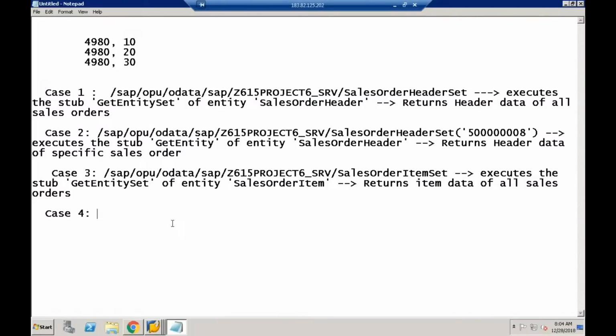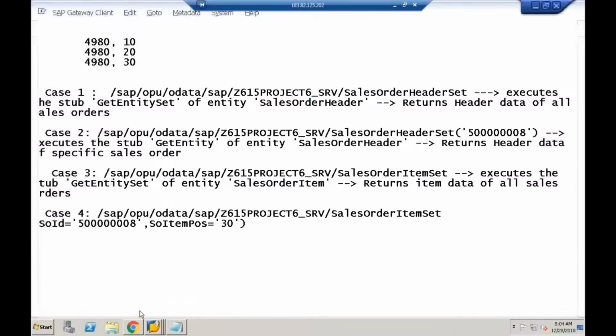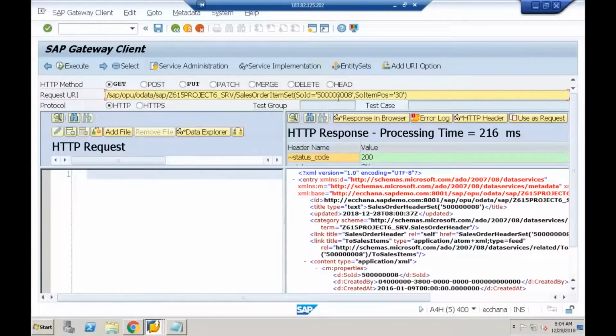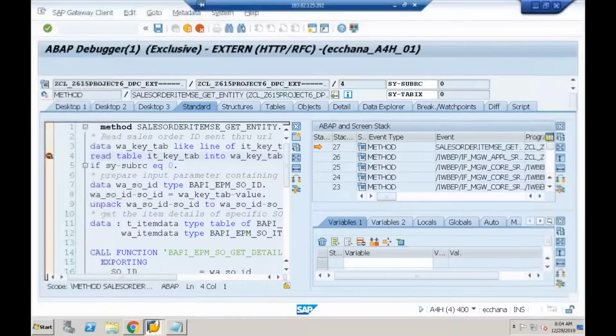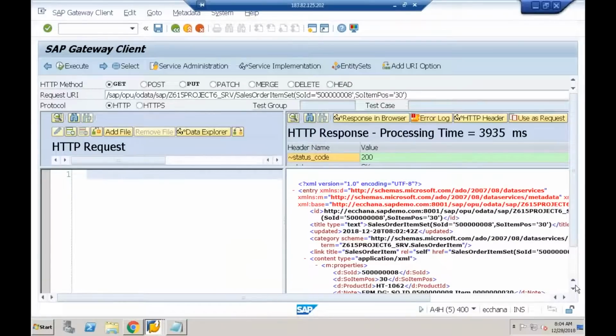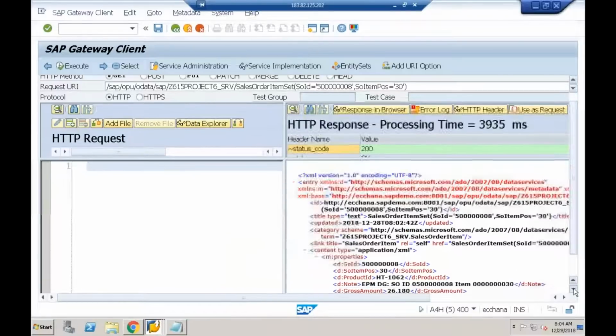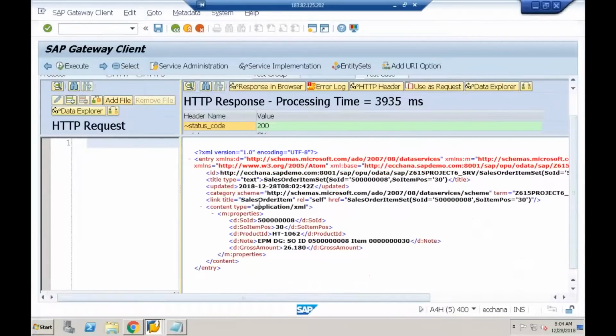Case 4. Over here, it has to return the item data of this particular item number of that particular sales order. So when I execute, I think it will go to debugging. I'm not interested. Let me say fit. If you observe here, I got the item data of that particular line item of that particular sales order. Only one line item is coming. Done, working fine. So this is another scenario.